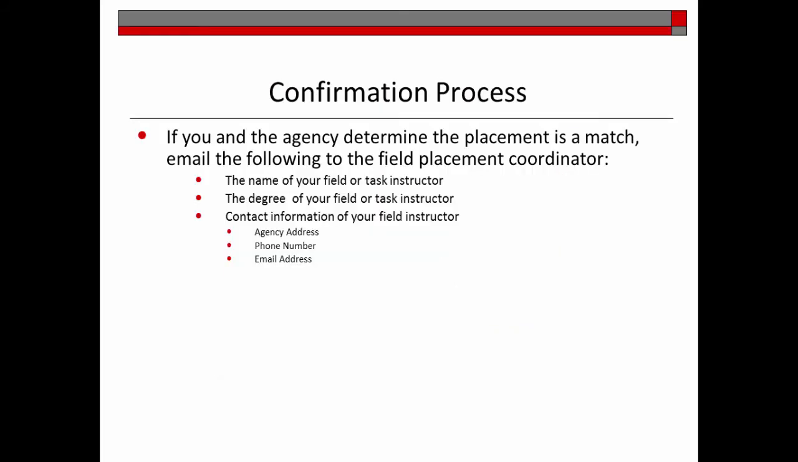After you've interviewed, if you're ready to move forward with your placement, you'll send me an email to confirm. All of this information that I will need will be outlined in your field placement referral. Please make sure that you send me all of this information when you confirm.